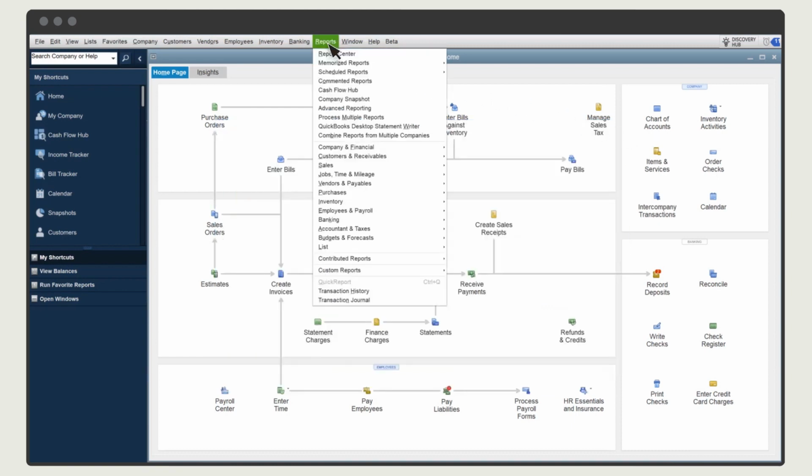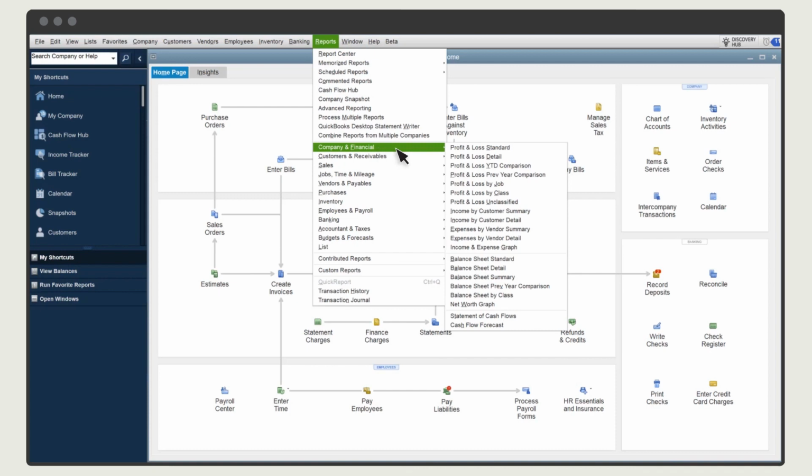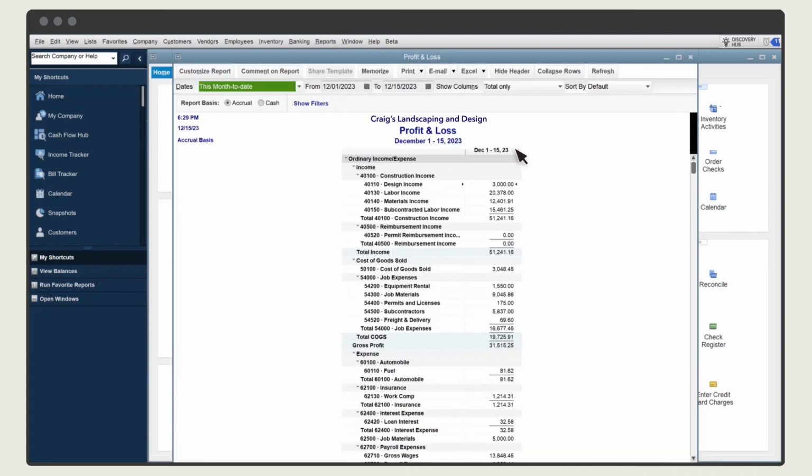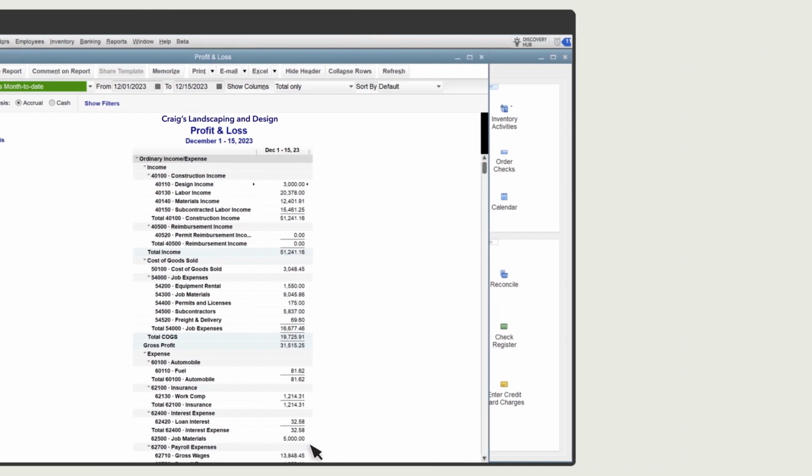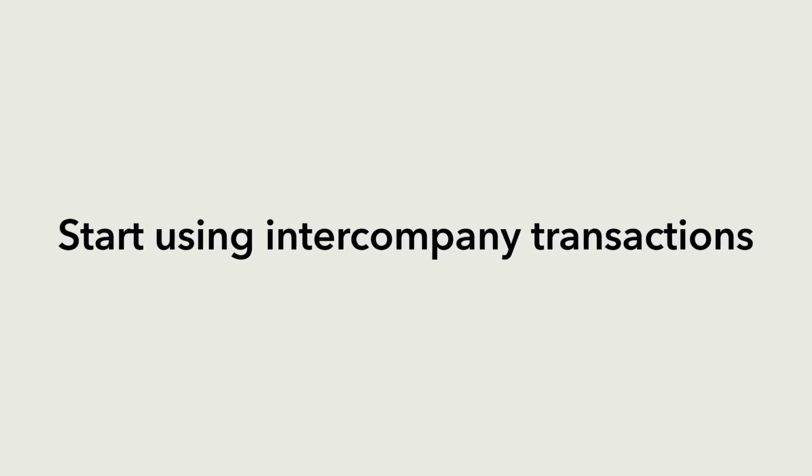Select Reports, Company and Financial, Profit and Loss Standard. And here's the job material expense. Now you're ready to use intercompany transactions to speed up your work in multiple companies.